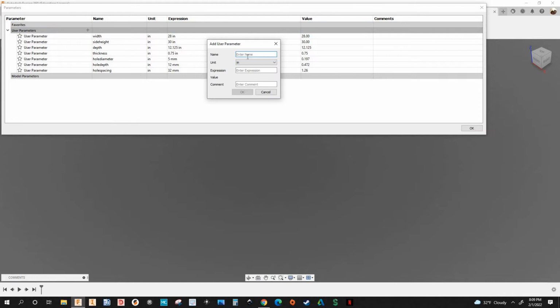And the next one is going to be hole distance. Okay, hole distance, which is 37mm. Okay, and you can type a comment here. Let's say, okay, it's distance from edge of side panel to center of hole. Okay, I'm gonna click OK.